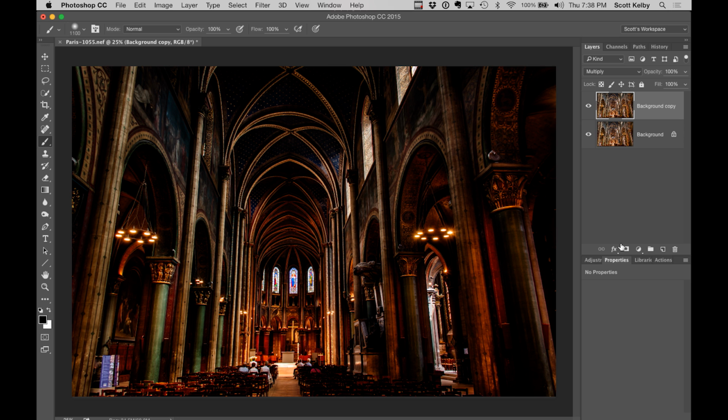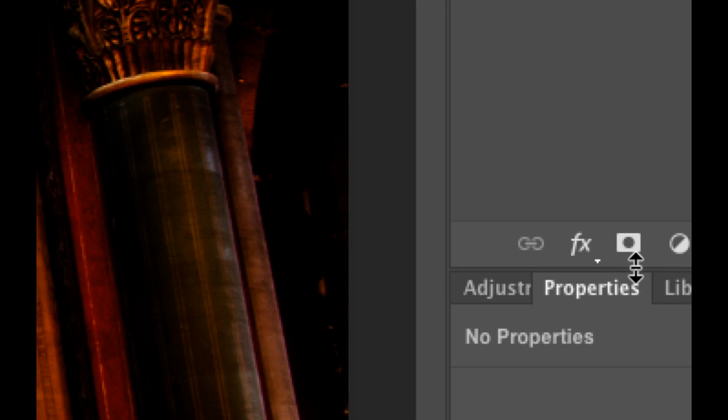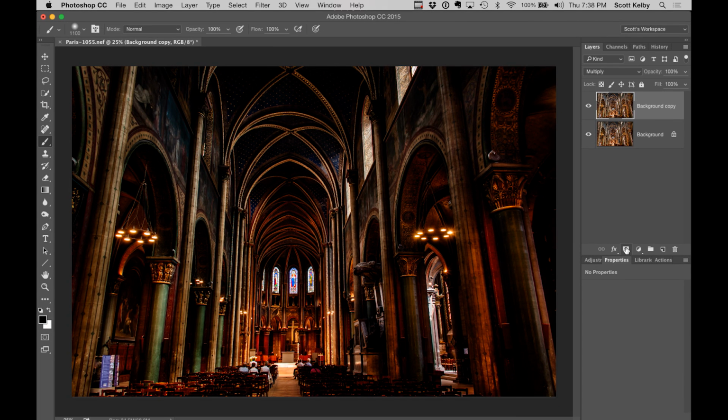So you're going to click on the layer mask icon right here at the bottom of the layers panel. It's the third icon over. You're going to click on that. And now what you're going to do is grab a brush tool. Make sure your brush is black. Grab a nice big brush. And then you're going to look at important things in the picture and click once. So I'm going to make a nice big brush and click once.